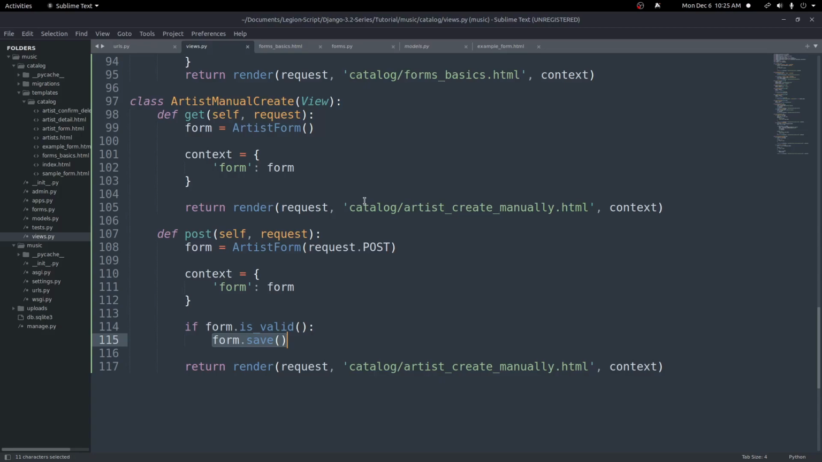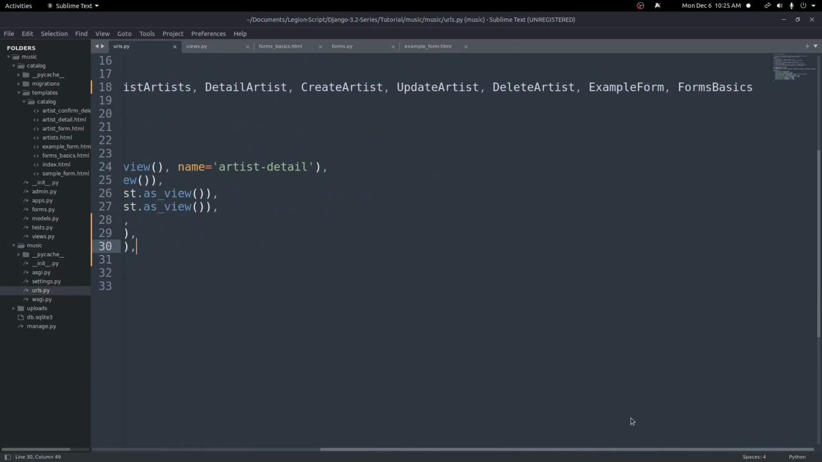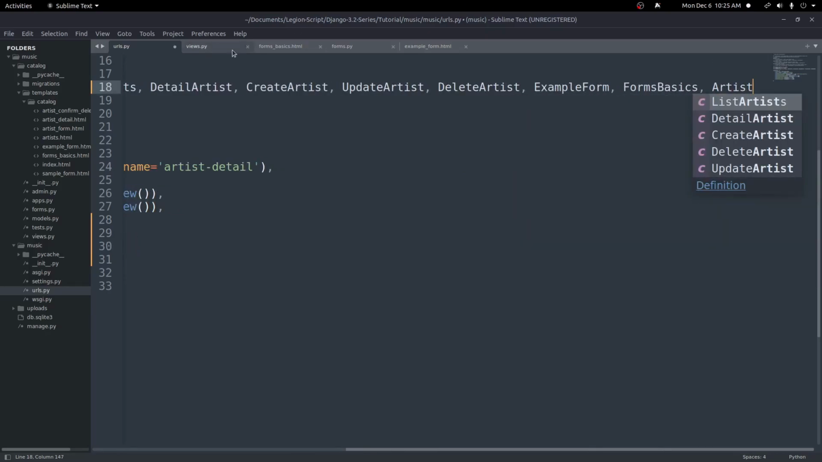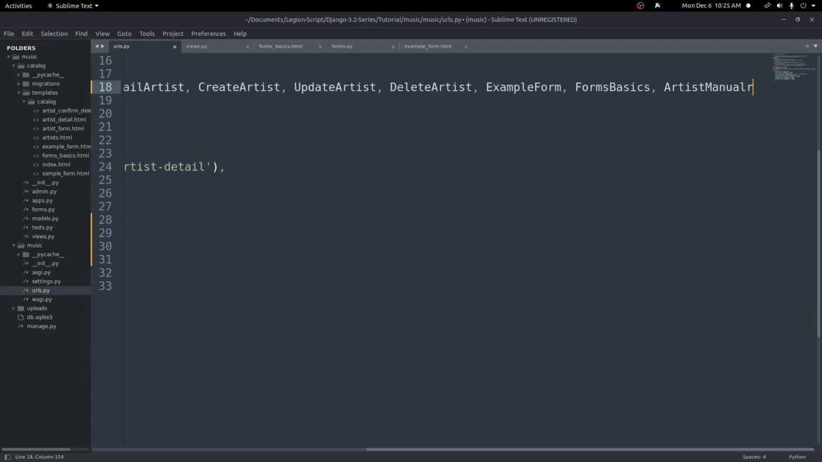Let's go ahead and create a URL pattern for this view, and then we'll test it out. So inside of our URLs, we'll import that new view, which was artist, what did I call it? I called it artist manual create. Artist manual create.